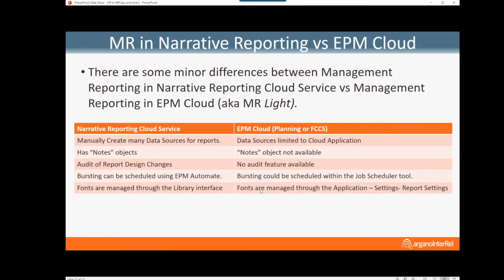Fonts can be managed in both environments, just where you do it is slightly different. If you go into the library interface in Narrative Reporting Cloud, you would see a fonts folder, and the administrator can upload new fonts into the Narrative Reporting Cloud from there. However, in EPM Cloud, the administrator would go to the application settings tool, and at the very end, a brand new button has been added called Report Settings. When you click that button, it would give you the opportunity to upload fonts to your Planning Cloud or FCCS Cloud to use in the management reports design.